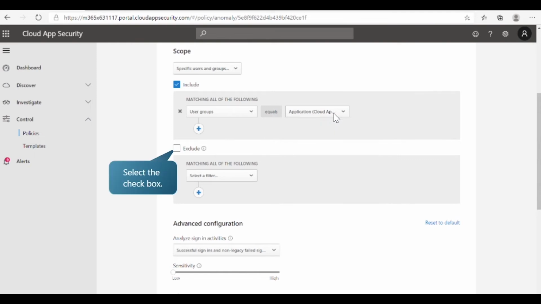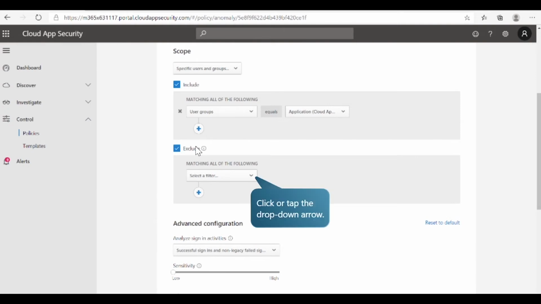Next, select Exclude to specify users that this policy won't apply to. And any excluded users or groups won't be considered a threat and generate an alert, even if they are members of an included group.